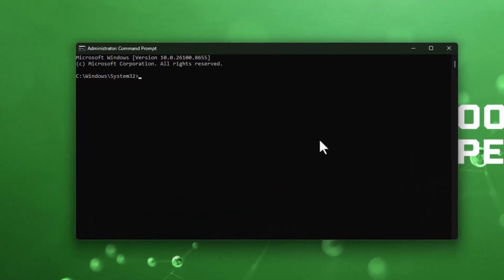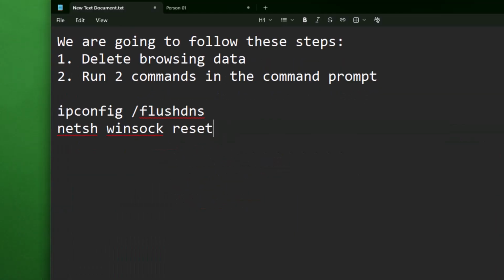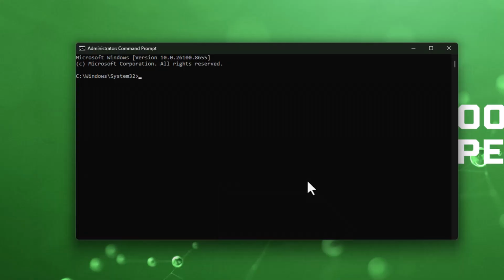In here, our first command was ipconfig /flushdns. So I'm simply going to type it, and hit enter. Okay, so you can see that it successfully flushed the DNS resolver cache.